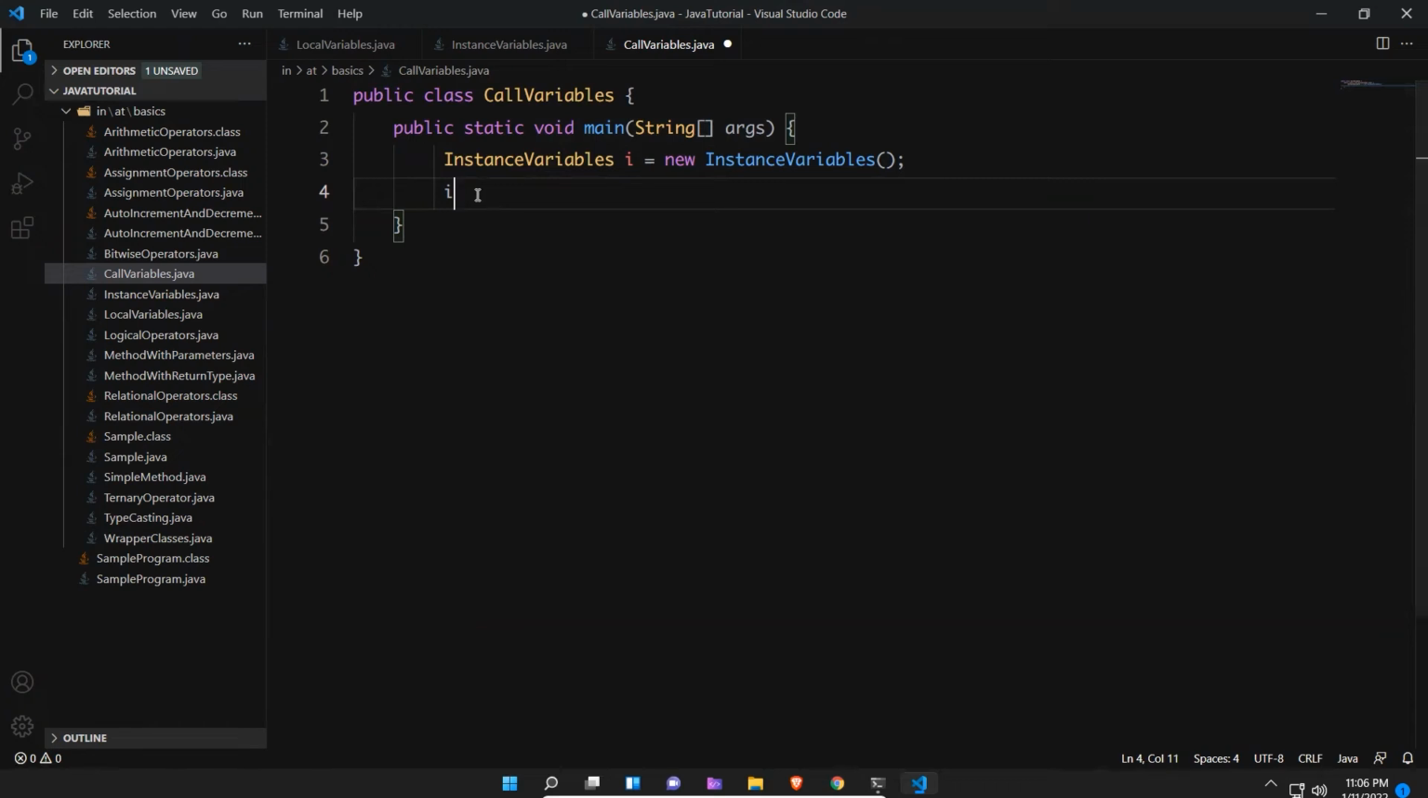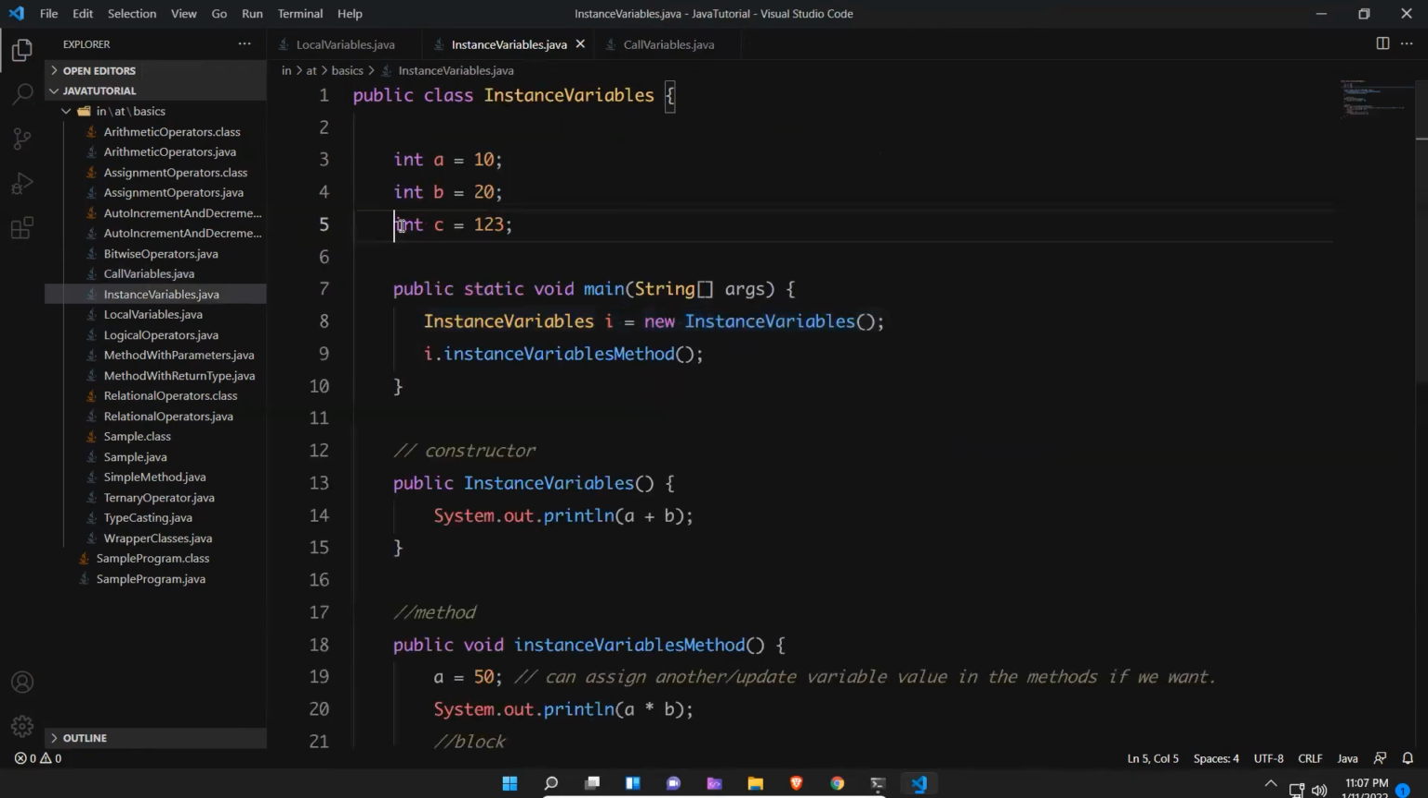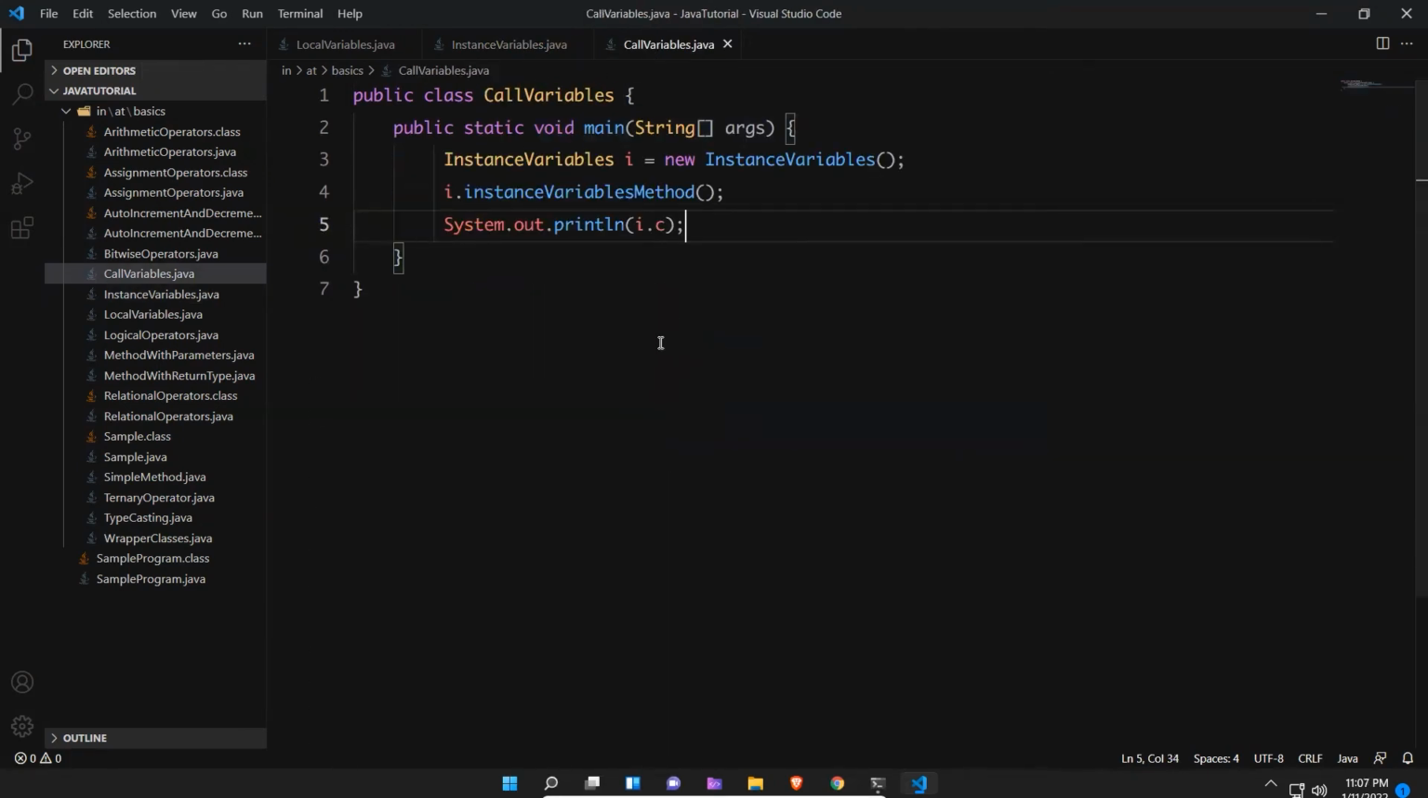What is that method name? Instance variables method. I can call that method, that is public. And at the same time, System.out.println, I can call i.c. What is the c? c is another variable. Okay, let me execute this. Call variables. So I'm calling this method and I'm calling this variable.